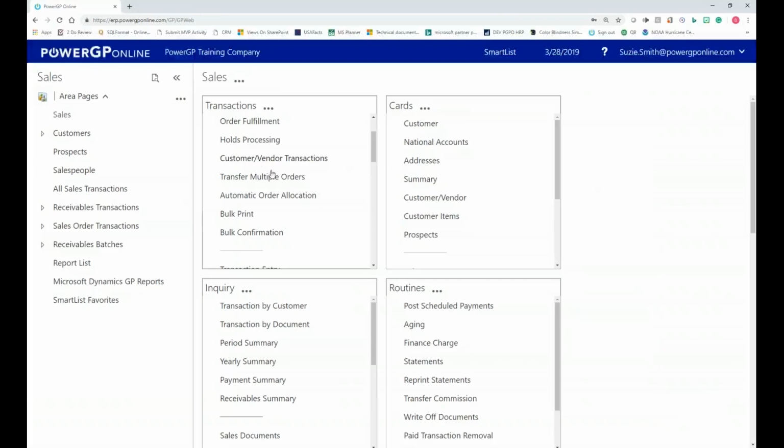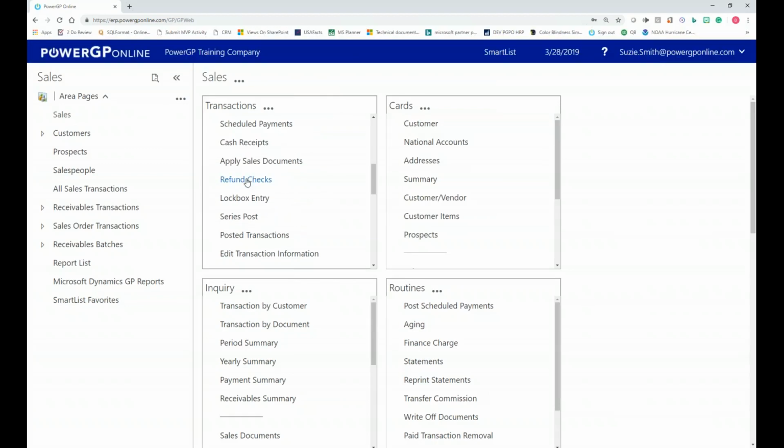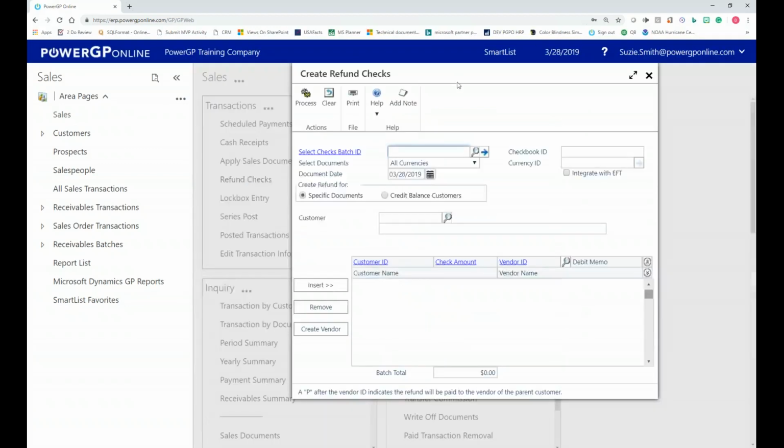All right, so we know that there's still $30 left on that refund, and Bob said, will you send me the refund check for that? So we're going to deal with that. Under sales transactions, there is an option here for refund checks. The first thing we need to do is create a check batch, because we're going to automatically send this to a check run. So I'm going to create a check batch, and we'll just call it checks.